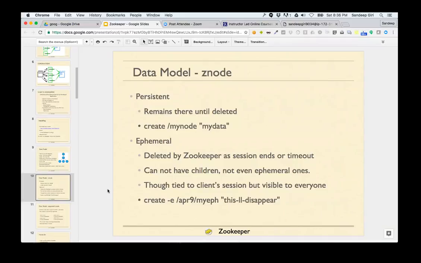Any doubts about the persistent and ephemeral nodes? Now, you might wonder what's the point of this ephemeral node? What is the point of this ephemeral node?